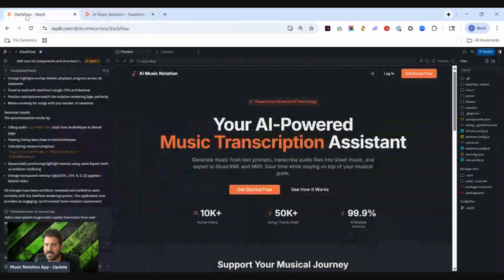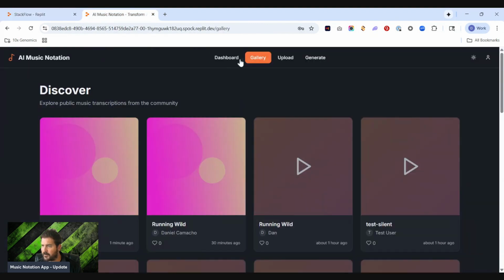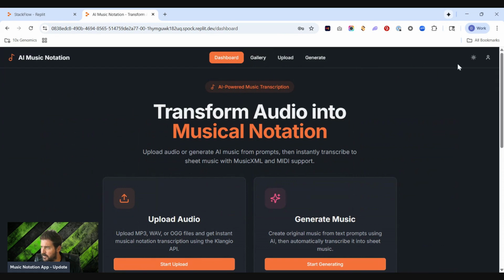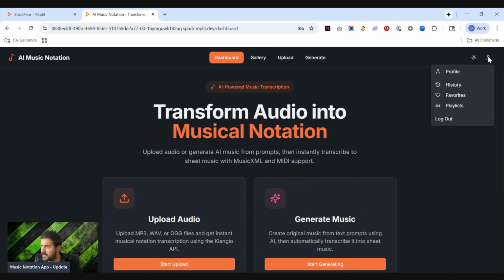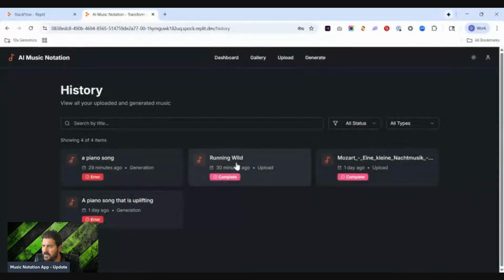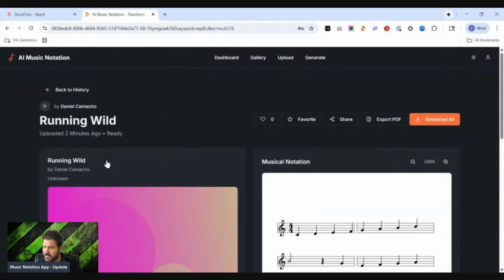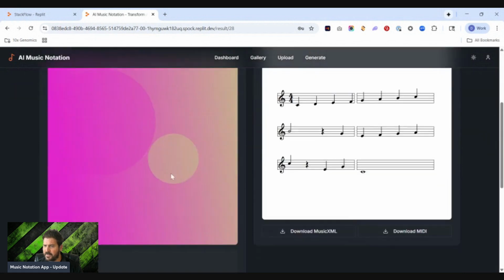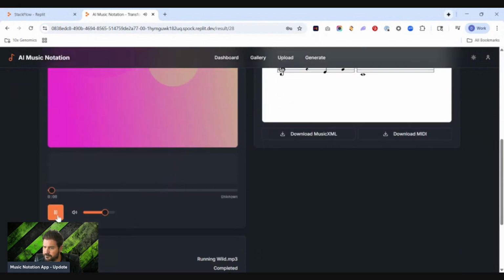I'm going to go back into Replit. Here's my Replit engine right here. I need to make some of these edits right now. So I'm going to first go back to the dashboard, and then I'm going to go to my history. My history is located over here, and then you can see the one I just uploaded right here. Let's play it. Let's see if it works.